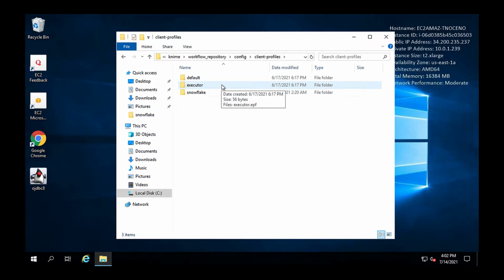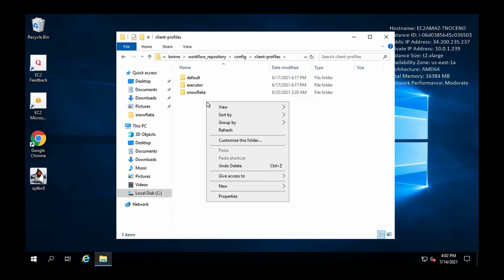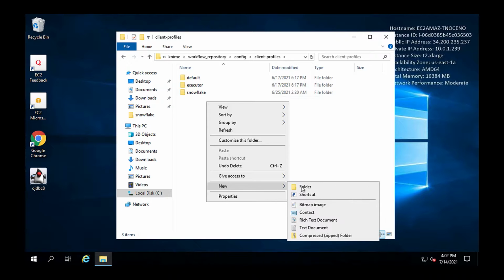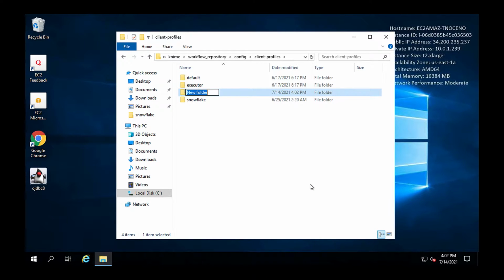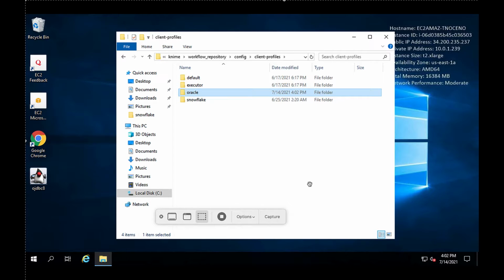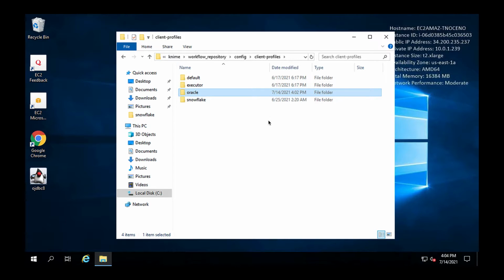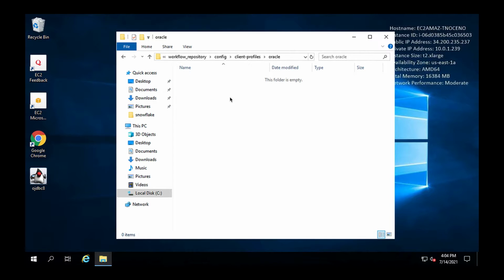from scratch. The first thing we need to do is create a new directory for our profile. The name of this directory will also be the name of our profile. I'll create a new directory for the Oracle database, but you can give it any descriptive name so it's easier for others to know what it does. We'll want to upload any required drivers, files, or other objects to this directory so that our profile will be easier to manage. I'll upload our Oracle driver here, which is already on my desktop.